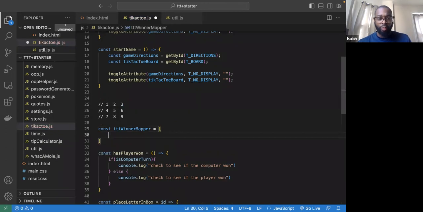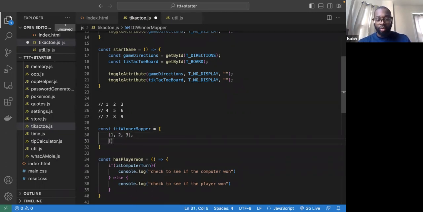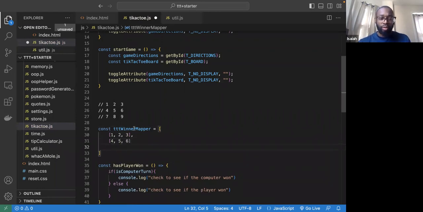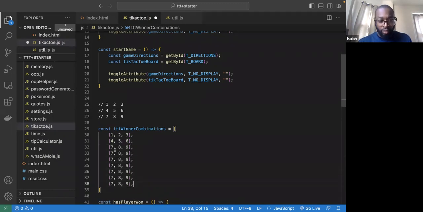that would be a little bit better. First combination is 1, 2, 3. That's the first combination. Next combination is 4, 5, 6. And we're going to just keep putting all the winning combinations. That's what I'll put. Winning combinations. Next combination is 7, 8, 9. And we'll do the same thing for the rest of them.